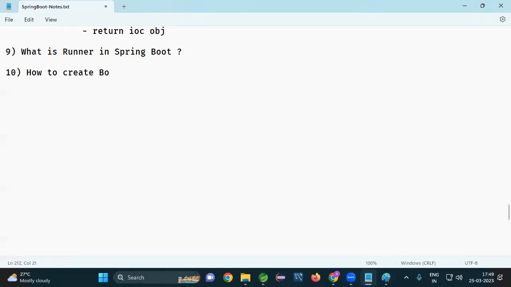Next one, how to create a boot application? Do you know how to create a boot application? Come on guys, how to create the Spring Boot application? There are two ways to create the boot application. One is by using the initializer website. The second one is by using an IDE. If I use an IDE, internally it will talk to the initializer website. Internet connection is mandatory to create the boot application.